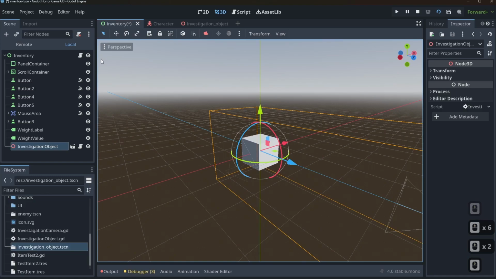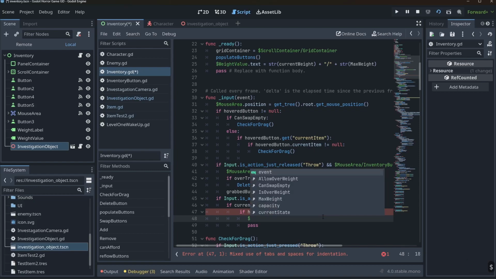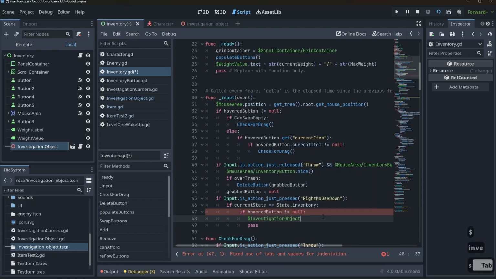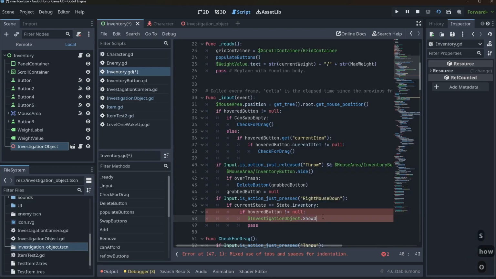Now, if we go into our inventory and we come in here, now we can basically grab a reference to that object. So the way our interaction is going to work is we're basically going to say, okay, we've clicked on the thing. Now we can show our object, and we'll pass in that object. So I'm going to hit $InvestigationObject dot. And we don't actually have a function for this just yet, so we'll create it.